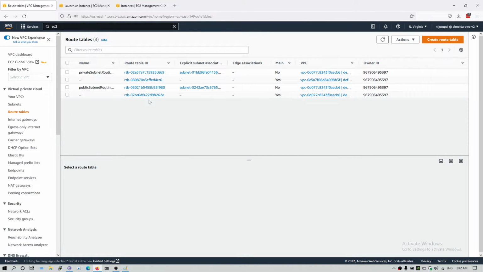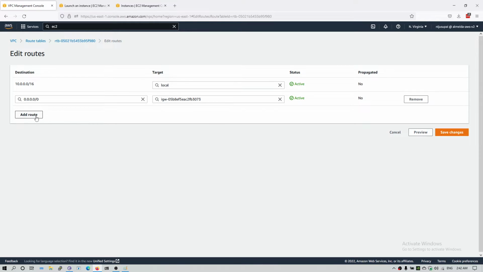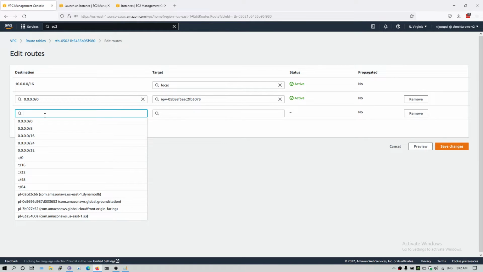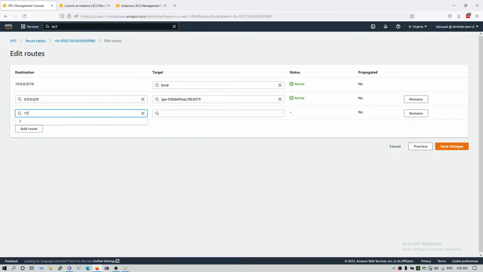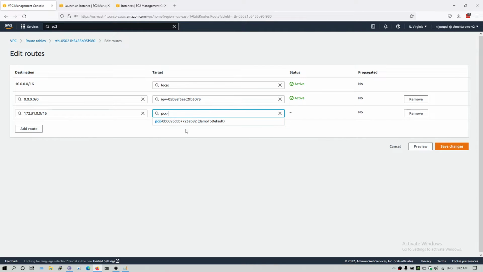As I'm going to test using this, I'm going to edit the public subnet routing table. I'm going to say that the traffic destined to the CIDR of the default subnet should be sent to the peering connection, and our peering connection is this one.